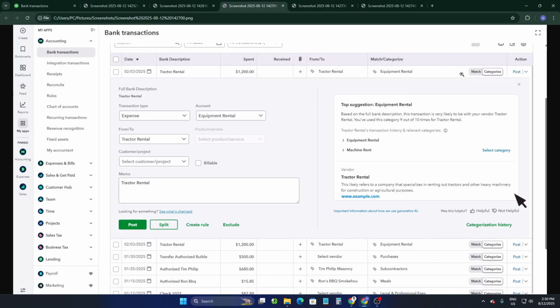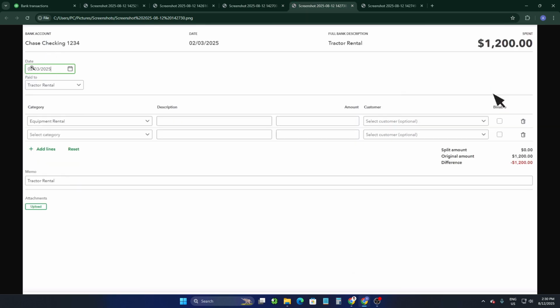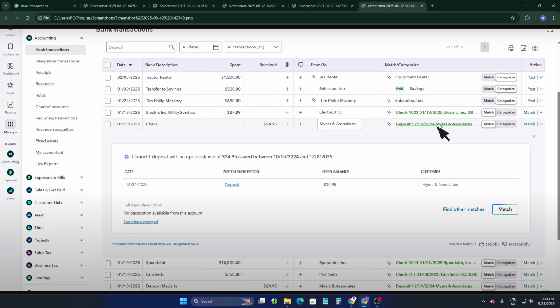You can also click on this post option here. Click on this drop down button here, where you will be able to add the date and categorize them. Here you can find category where you can categorize them easily, and you can also add some description, amount, and the customer you want. After that you simply save it. Simply click on save and it will be categorized just like this.